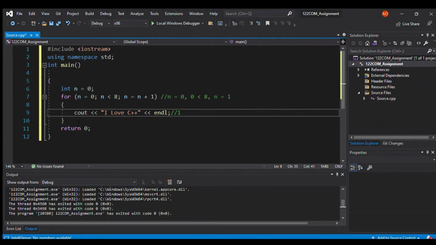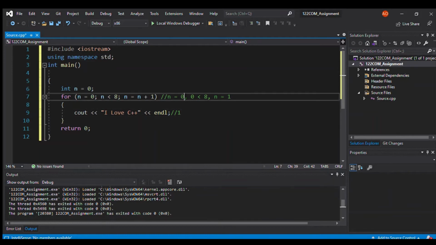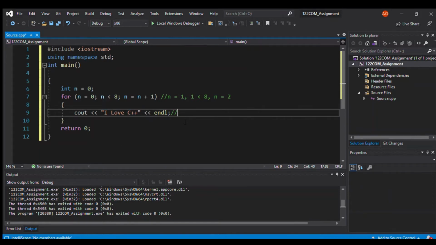Next, the program will repeat again because n is still less than 8, and the program can still continue. So now n is equal to 1, 1 is less than 8, n is equal to n plus 1, which is equal to 1 plus 1, which is equal to 2. And the program will display I love C++, the second. Now there's 2. Then the program will repeat again.